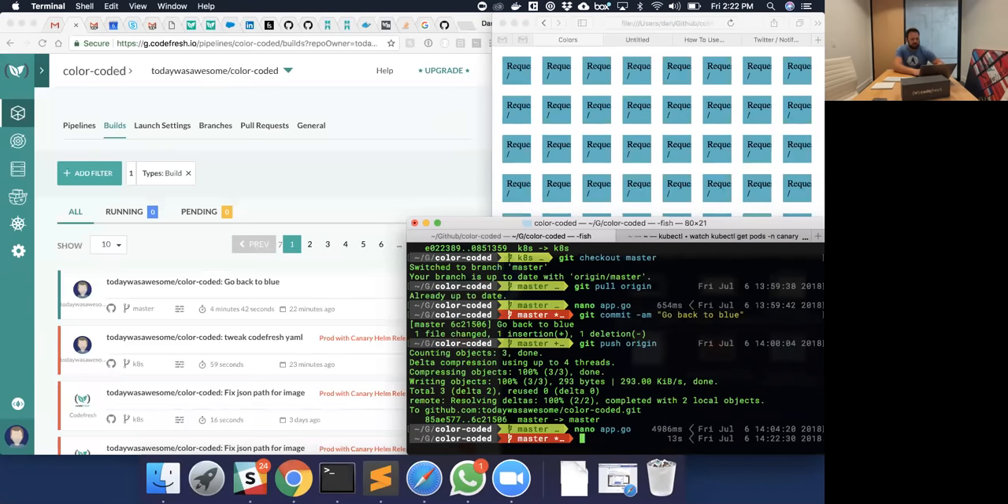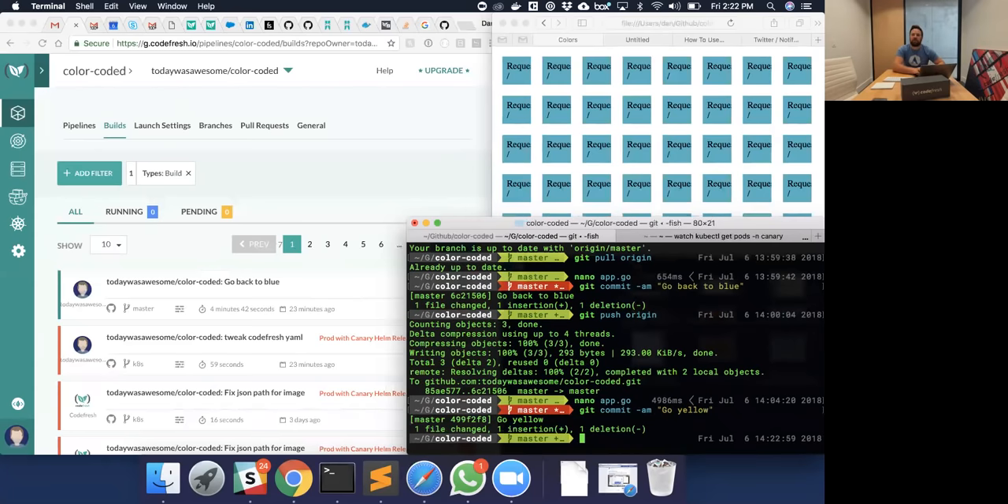The idea behind a canary rollout is that you give a certain portion of your traffic the new version of your application, and then as long as it's healthy, you ramp it up until it's 100%, then you get rid of the old version of your application. So we're going to do this very simply and quickly, and if you have questions, you can watch the longer version of the video. I'm going to tell it to go yellow now, and we're going to push this.